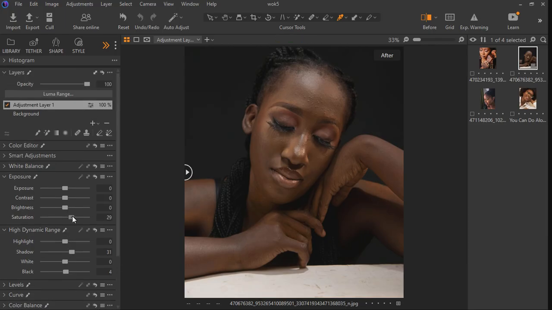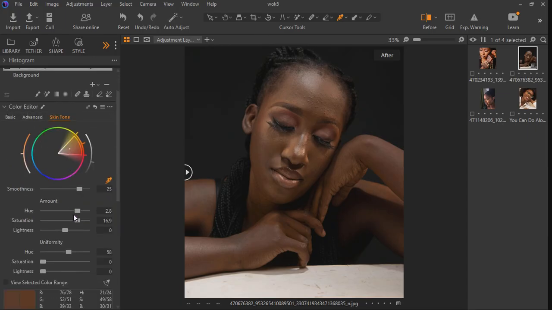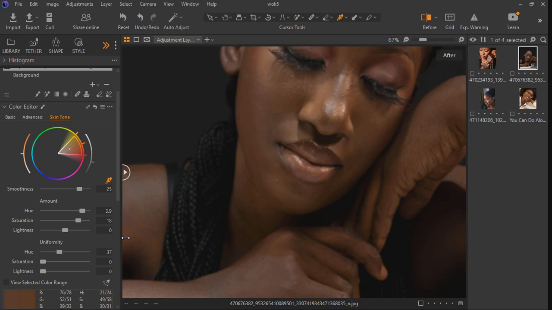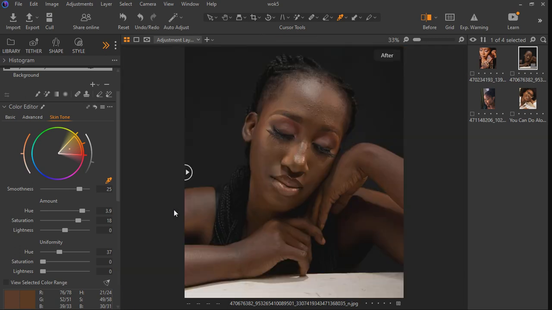You can use this saturation, you can move it, or use the one inside the color editor. So right now, let's make everything perfect by adjusting all of these. So just like that. Okay, so I'm going to leave it like this. Now let's zoom in and see the difference. This is before, this is after, this is before, this is after.